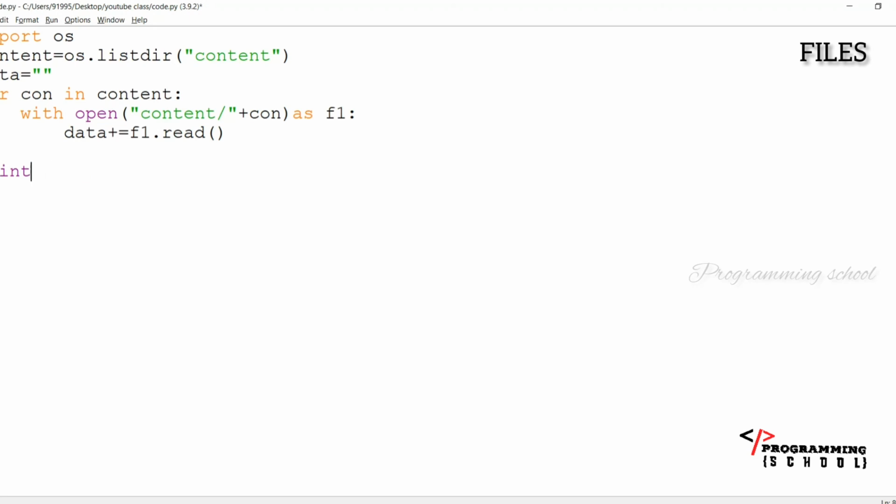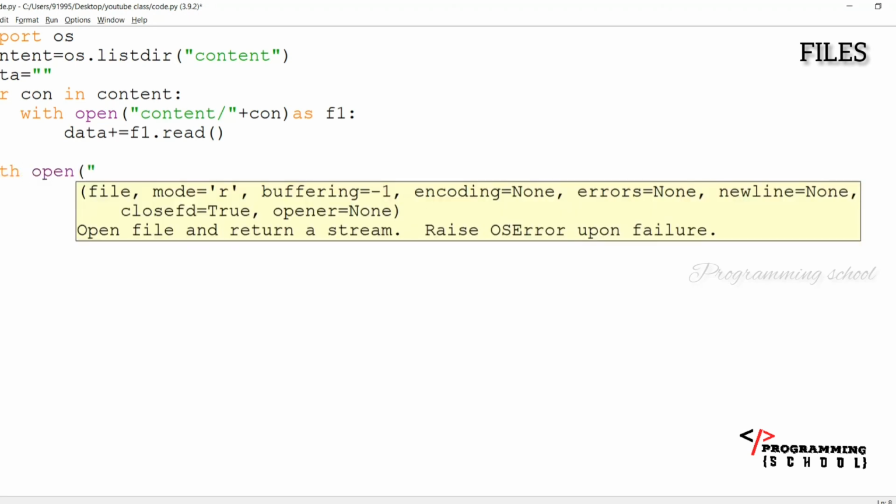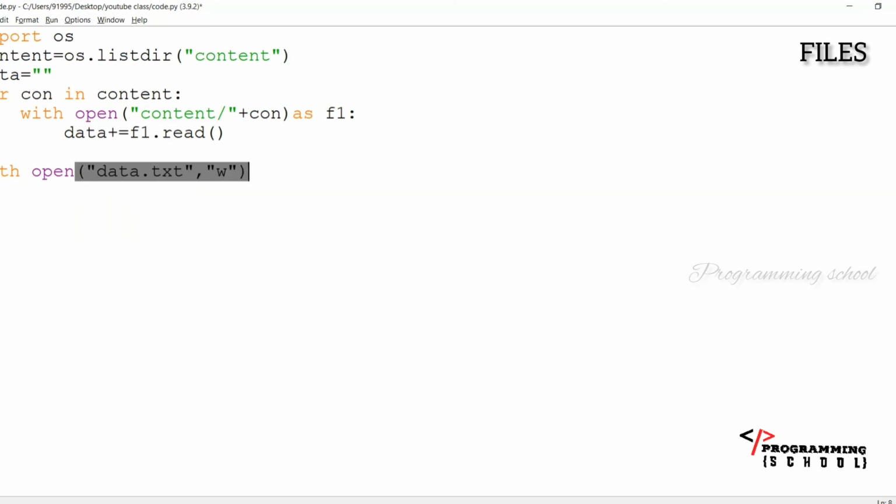Just simply we have to use with open of data.txt. I'm going to open a file in mode W here. Yes, F2. Just simply F1.write of data here.